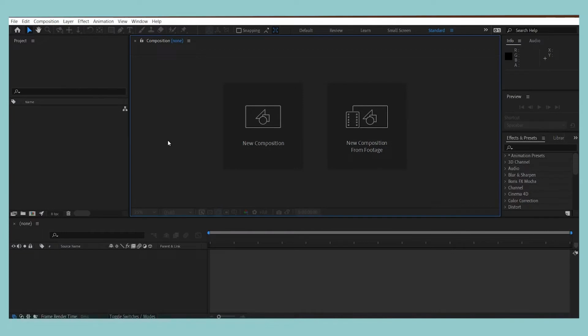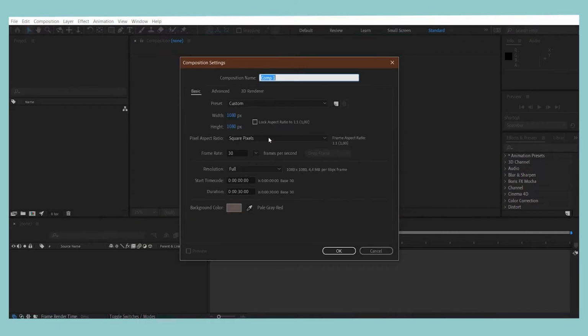So I opened After Effects and I want to create a new composition. So I click here and I name it main comp. And I set the size about 1080 by 1080 pixels. It is an Instagram file size.